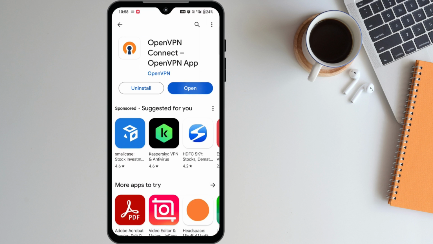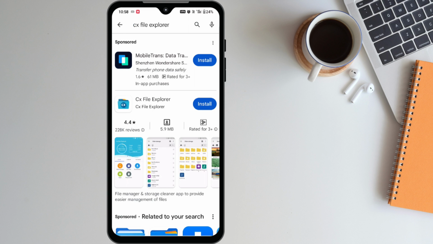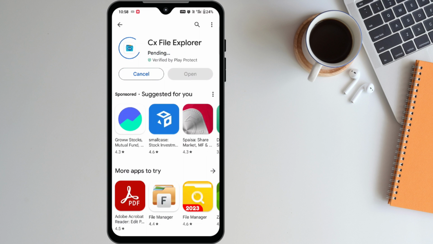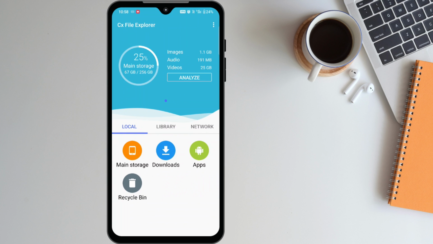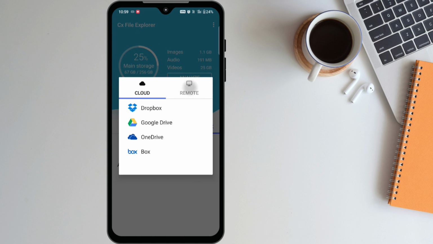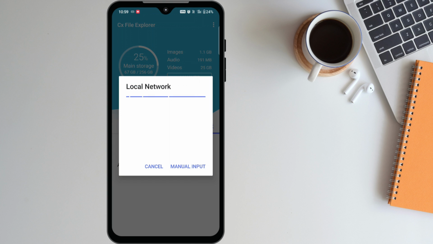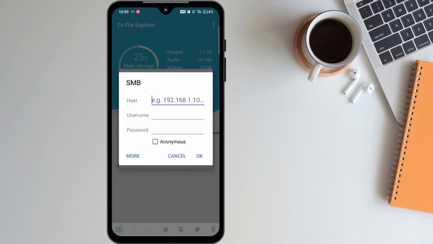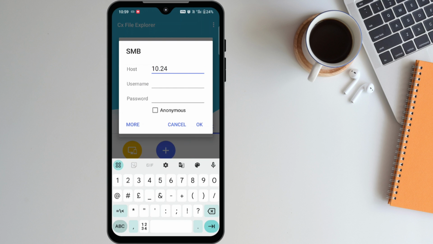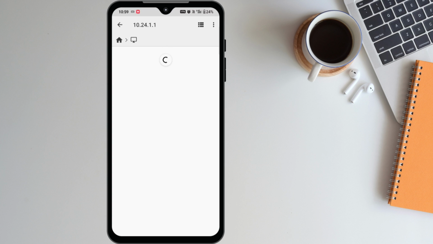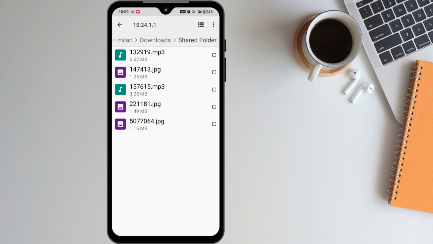Now, to access the server computer's shared folder, you need to use a file manager app that supports remote file access. For that, I'll be using the CX File Explorer app. In this app, simply go to the Networks tab. Click New Location. Go to the Remote tab. Select Local Network. Click on Manual Import. In the Host field, enter the VPN server's IP. Check the anonymous box and click OK. Now I am able to access all the files that the server computer is sharing.